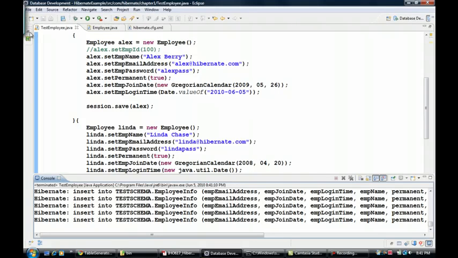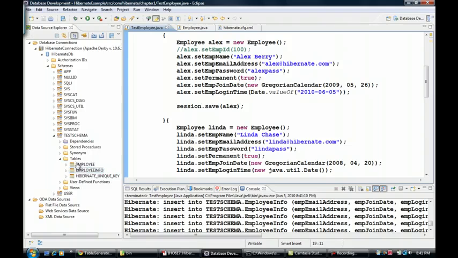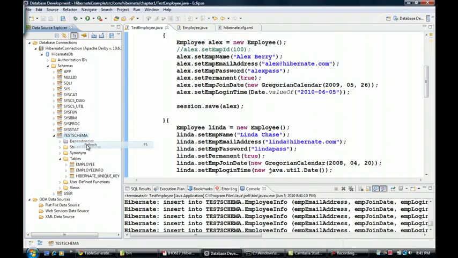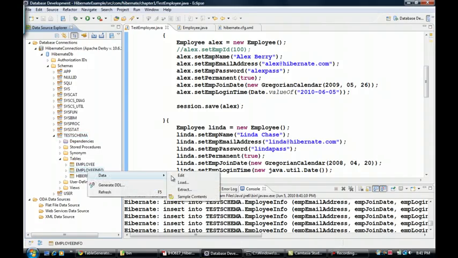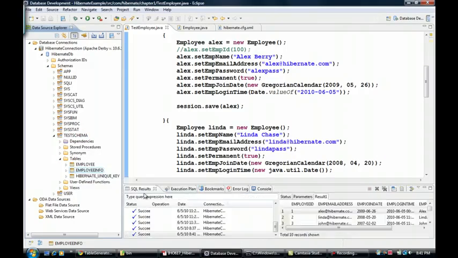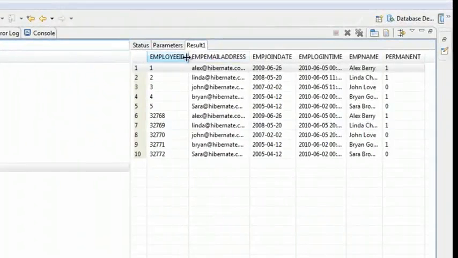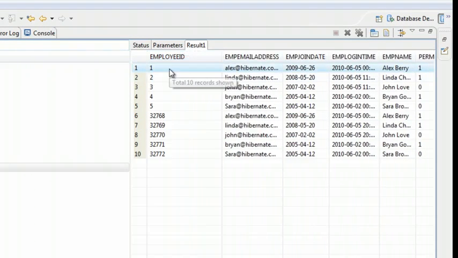Now if I go to the database and refresh the schema, and then look at the data, employee info, sample contents, if you observe the data here, you'll notice that the first 5 records are the same records that have been inserted. The first 5 records started with 1, 2, 3, 4, 5, and then it made this massive jump.